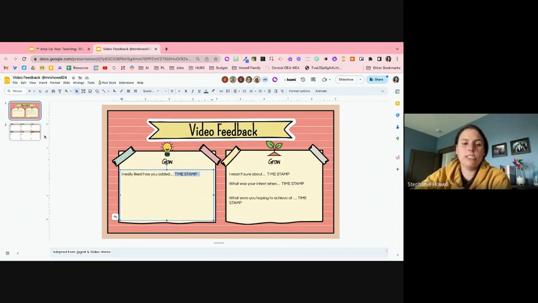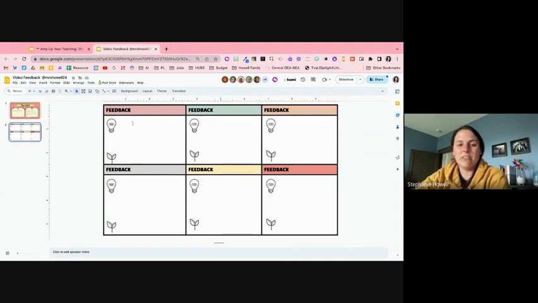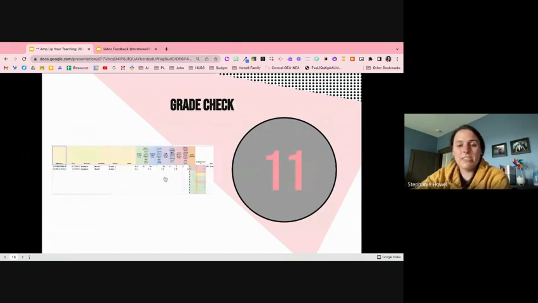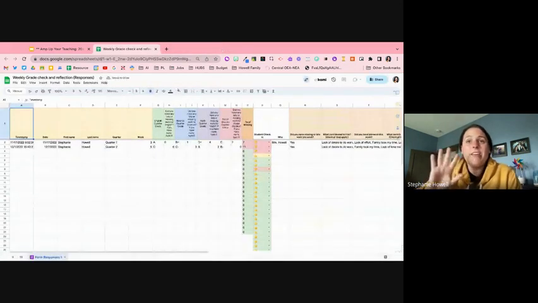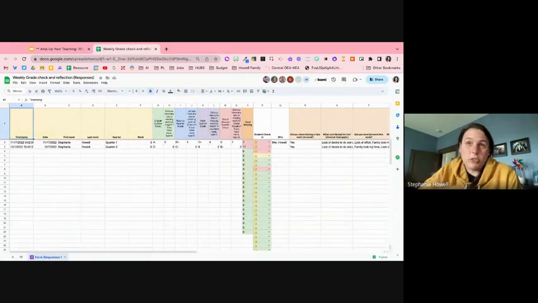But it gives students a chance to look at other students' work in their class, and then they just leave them that glow and that grow of where they want them to improve. Grade checks. The best time to do a grade check is at weeks 3, 5, and 7. When students are in a 9 weeks, I often waited until week 7 to really get them caught up.